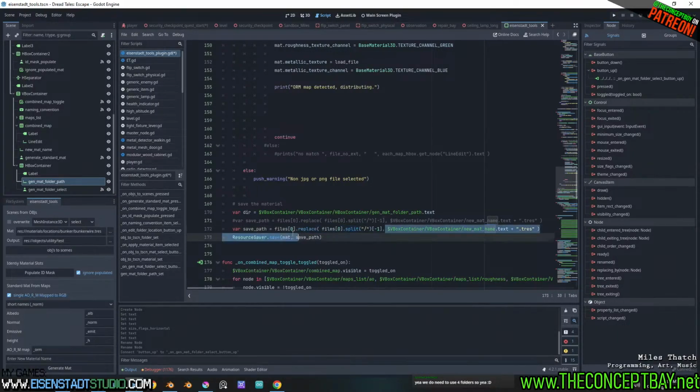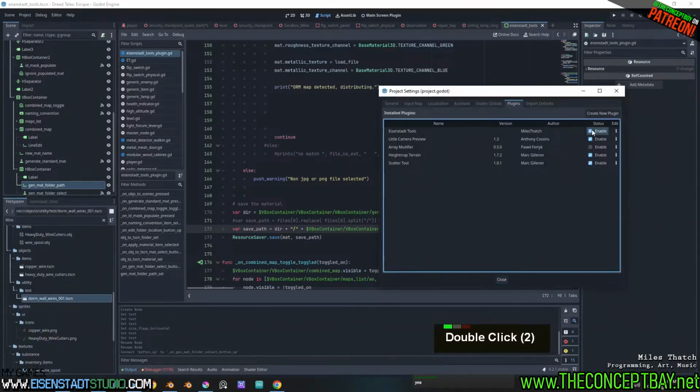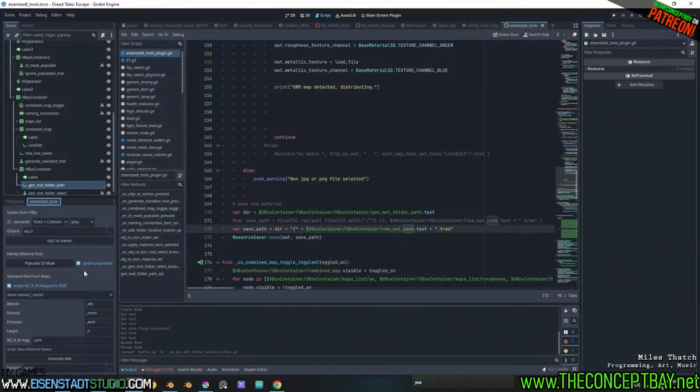Okay, so we are going to take this directory, add a / at the end, and use the text. And that's going to save the path. Alrighty, I think that should do it. Boop, boop. Okay.